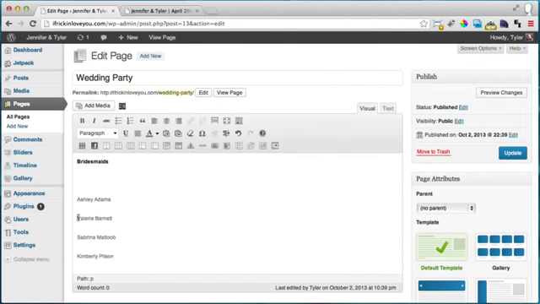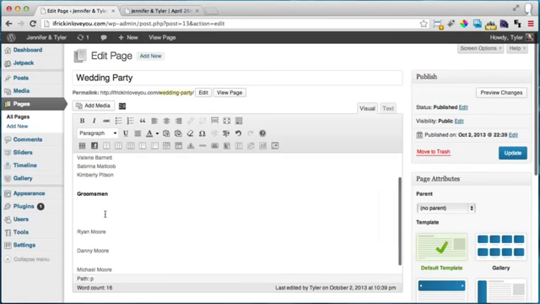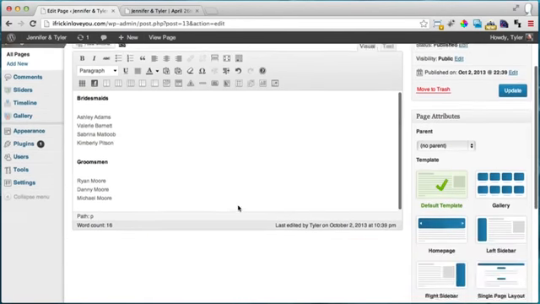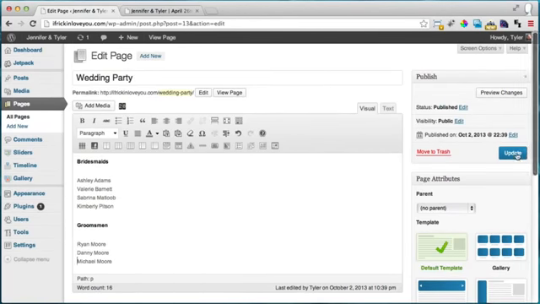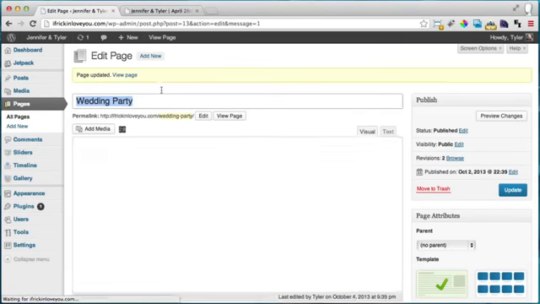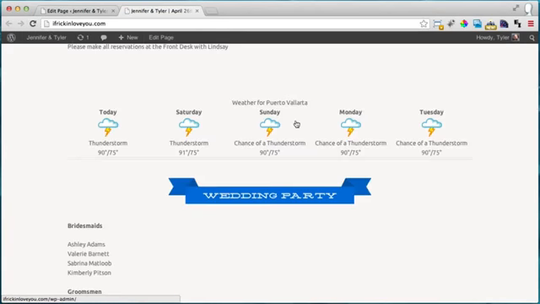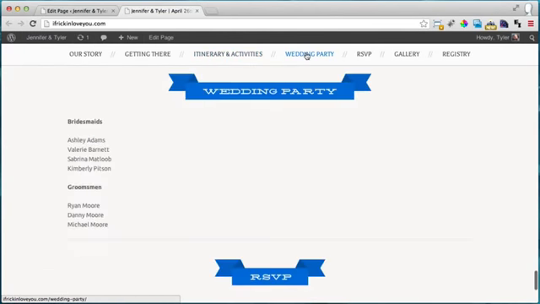So we have the bridesmaids here. And again, there's too many spaces, so I'm just going to delete. And we have the groomsmen, which are my brothers, right here. All right, so we have bridesmaids, groomsmen. We're going to click update. It's a normal template. And then we're going to go back to our website, check our work again, and click on wedding party, and we have the bridesmaids and the groomsmen just like that.